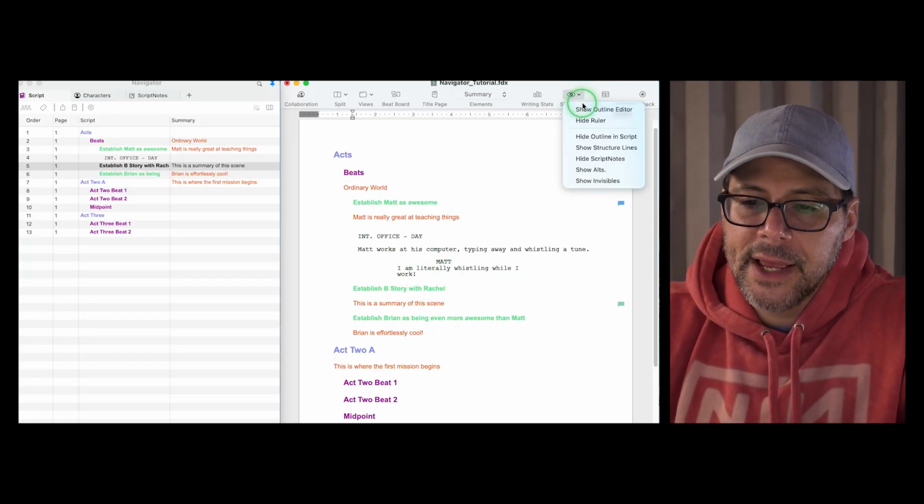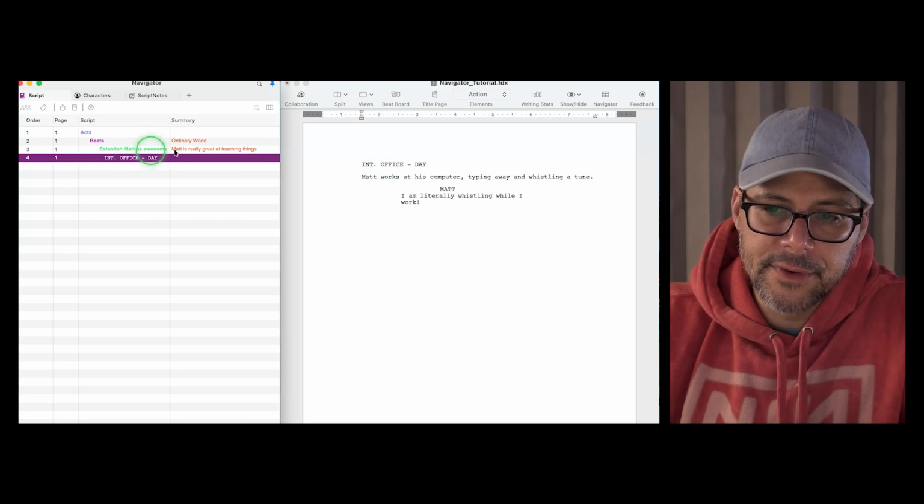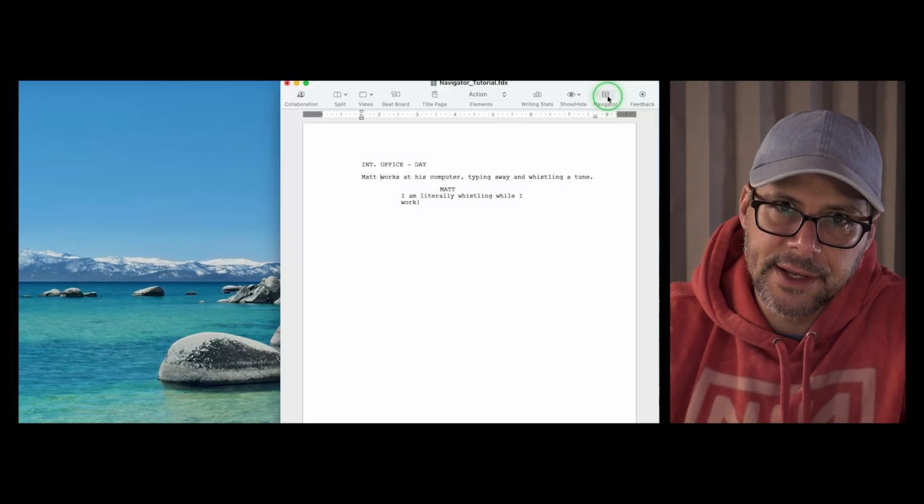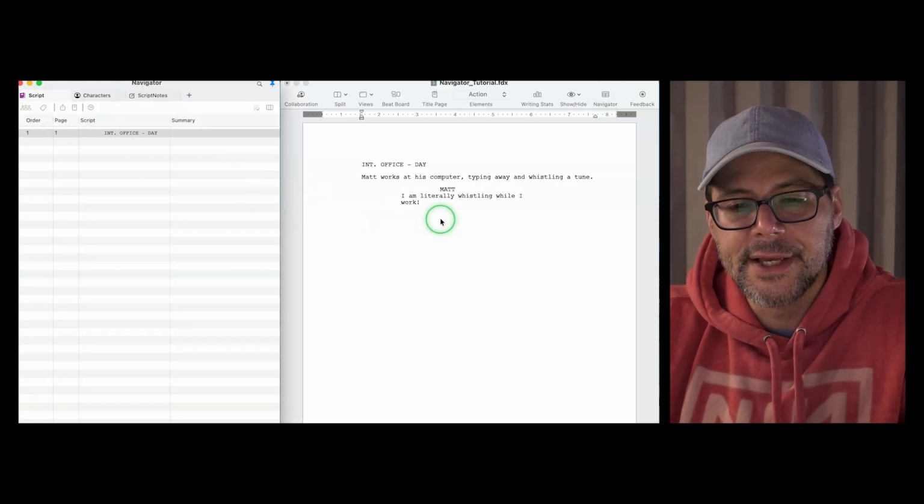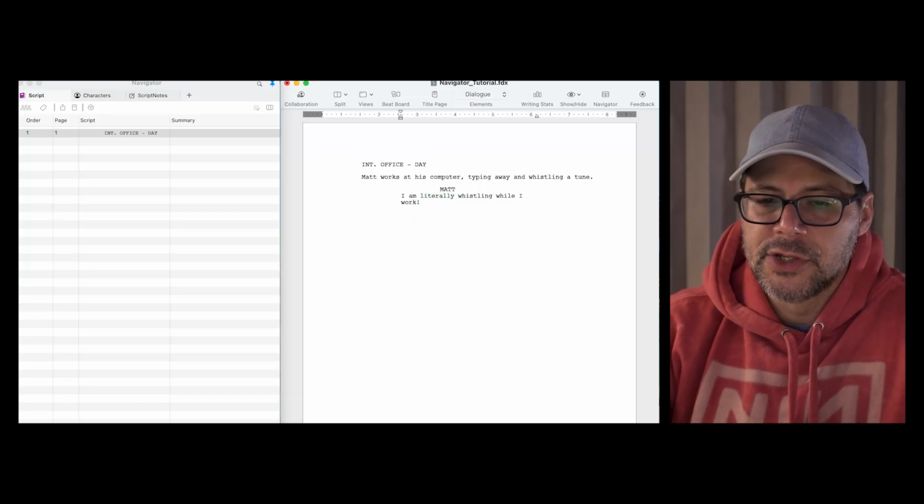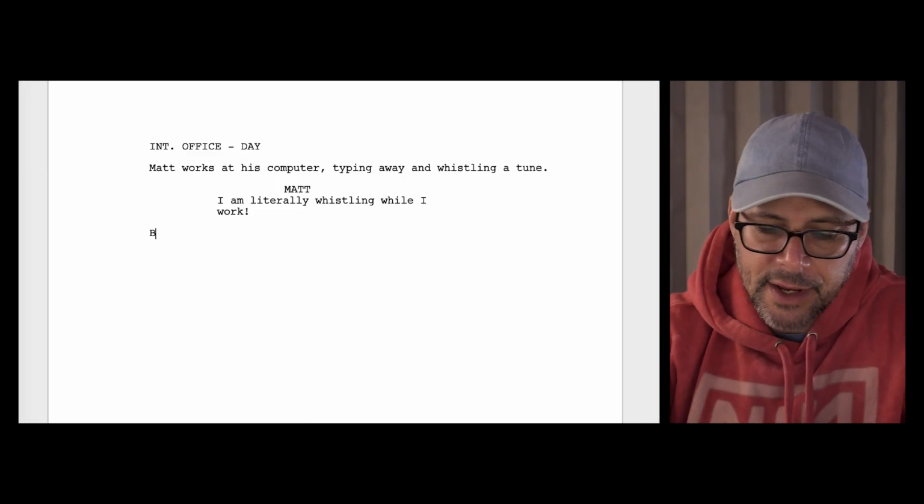When I hide my outline, and again, remember, refreshing is an issue, so hit the Navigator button, wait a second, and then hit it again, and it shows up. Now the only thing you can see is what the actual writing on the page is. So I'm working and I've got my flow going on.